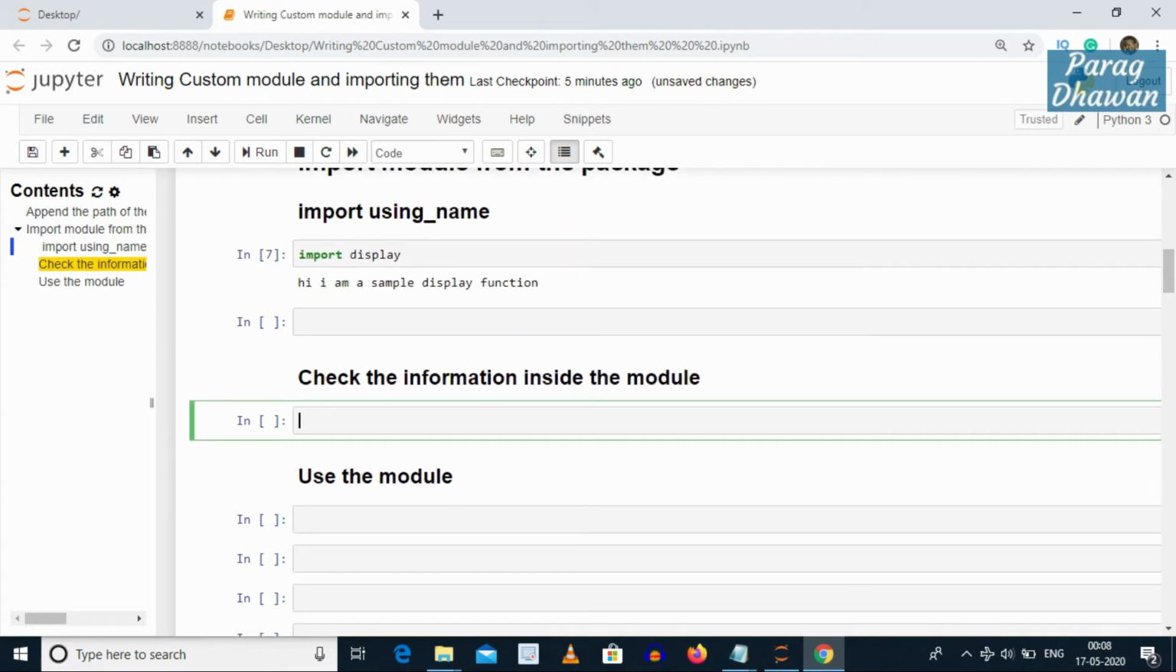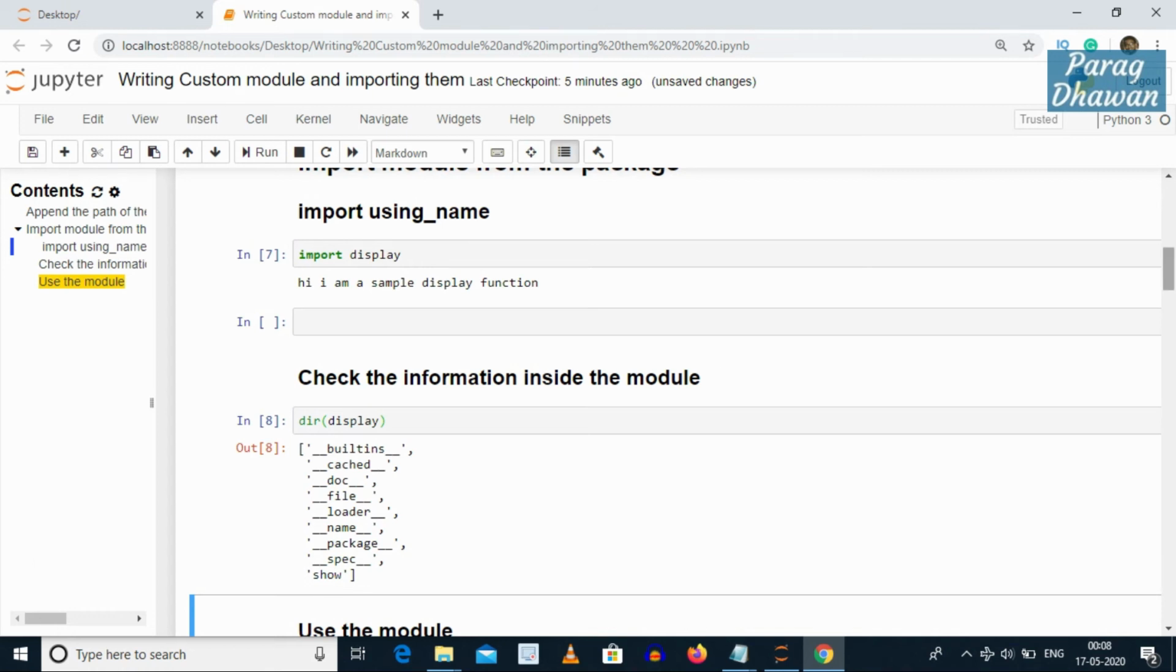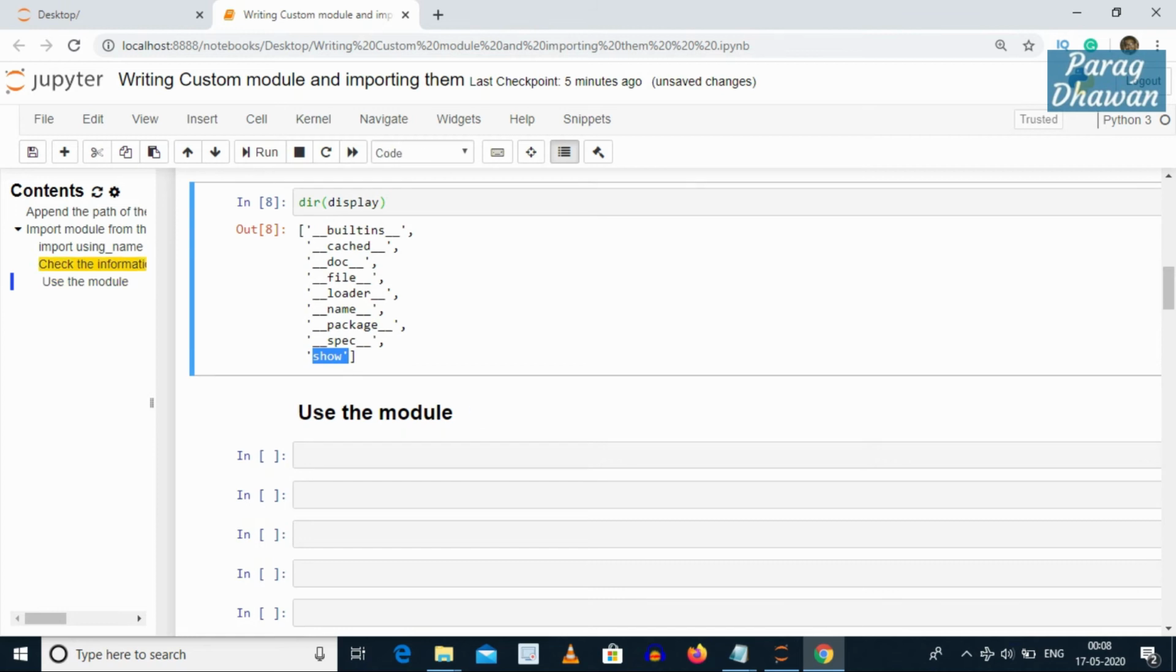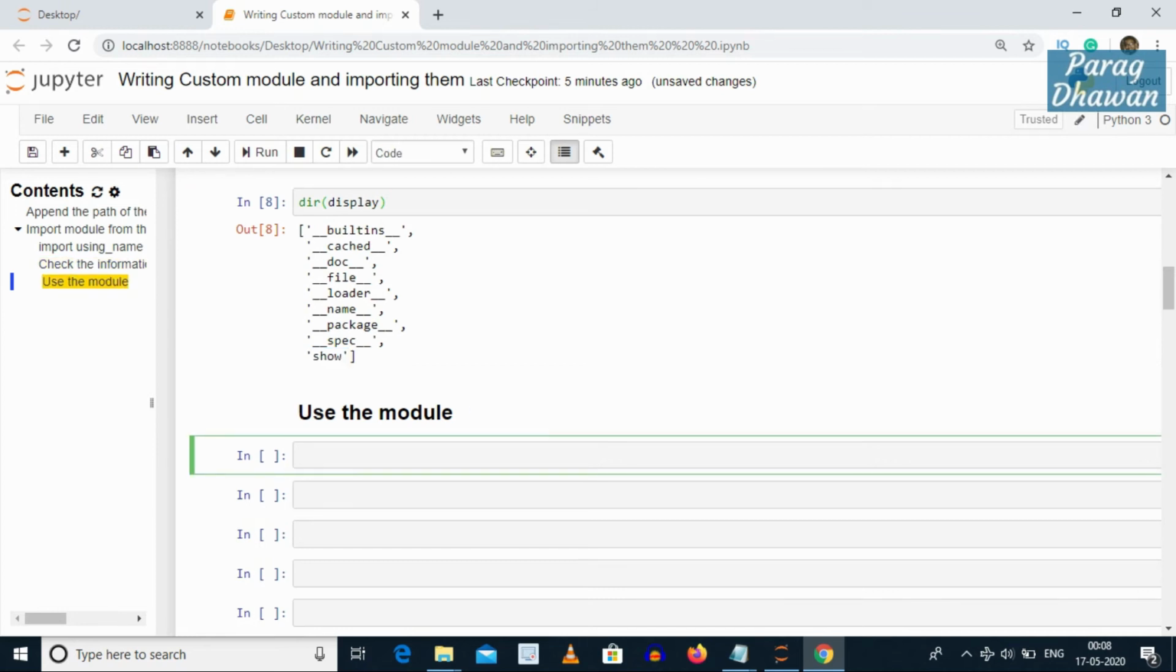What you can do, you can run dir(display). It will show all the functions which are available inside display. You can see what is available. The show function is available. To use this module, we have to give display.show. Why is this so?